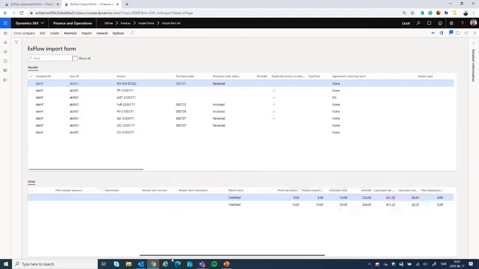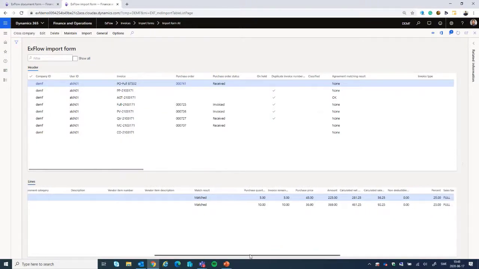Now on the line level, we have further information about the invoice lines. We have a pretty cool feature that you're able to see the matching result in the import form, whether you have a price variance, quantity variance, total invoice variance, whatever the variance is, you will have visibility on the variance as an AP person before the invoice goes out for approval.